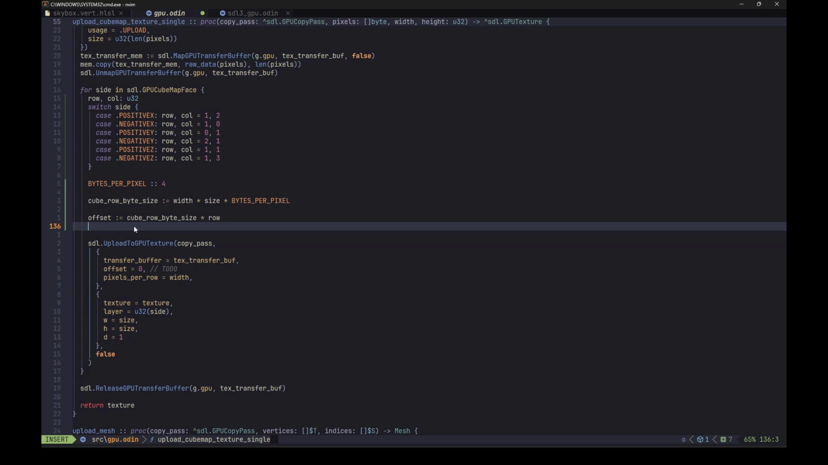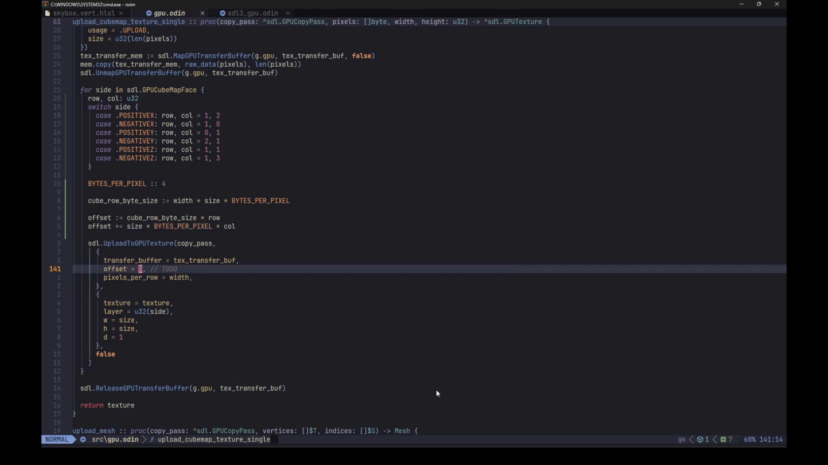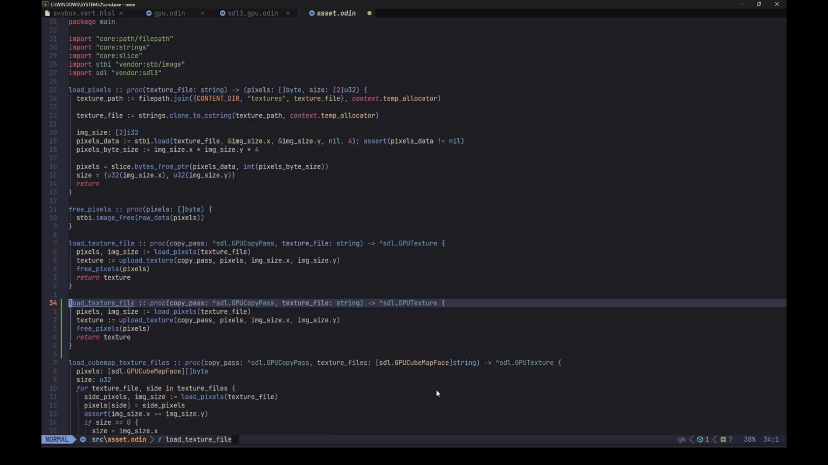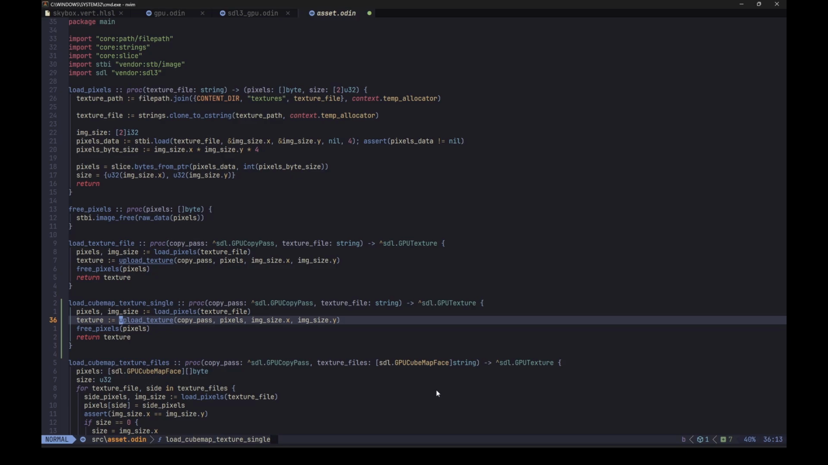Now to offset to the first pixel of the column in that row, we need to add the number of bytes taken by all the pixels before the column, right? And that would be just our side size multiplied by the number of bytes per pixel multiplied by our column value. Just like this. Let's use the offset in the source structure, like this, and that should be it actually. Now let's go to the asset module, and we can copy our 2D texture loading procedure. Rename it to load cube map texture single, and change this upload texture here to upload cube map texture single, the one that we just created, right?